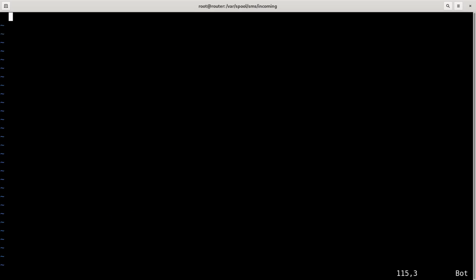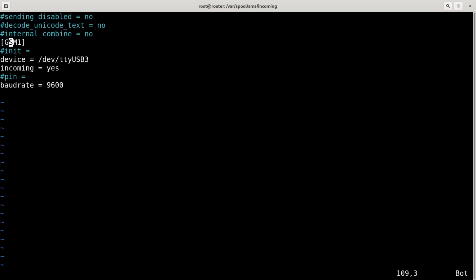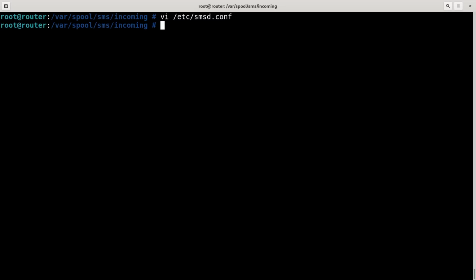And down the bottom here, where I had all this stuff for the modem, see this init string, the initialization? I'm going to put that in there. Now I'll restart it. So service sms tools restart. So that should start the whole thing itself.